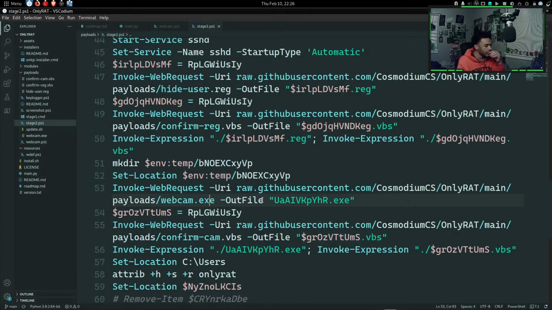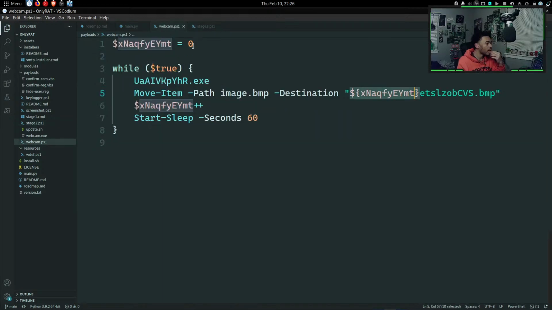Cool. So we have it being saved output file as this. So BNOE XC XY VP. Yeah, that looks right.